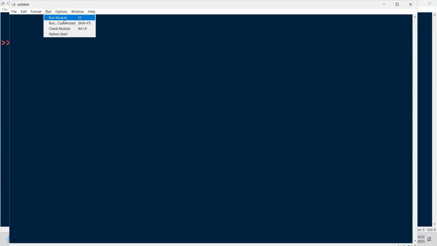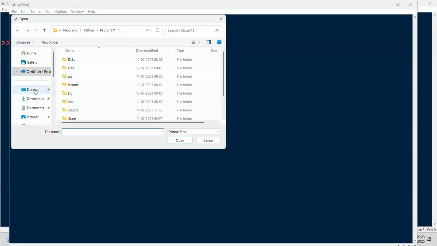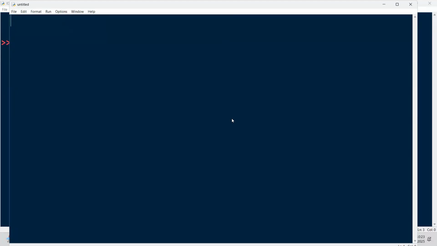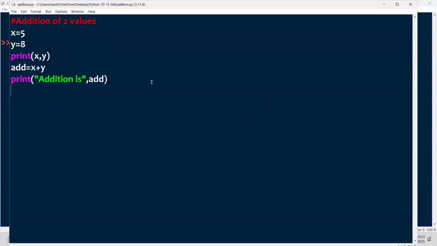Okay? Here in this case, module means what here? Python file. Yesterday we wrote some programs. Let me open it. For example, I'll click on open here. I want to open an existing file where I saved Python 1015. Now, for example, addition, you can open it. See, we can open now. Again, you can run it. So run module means we can run your Python file.